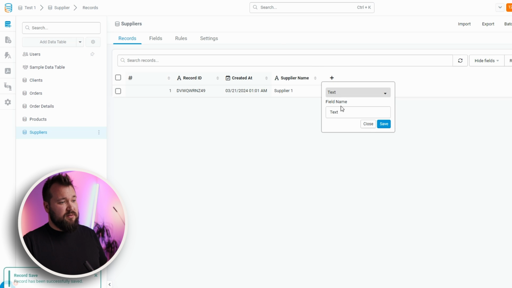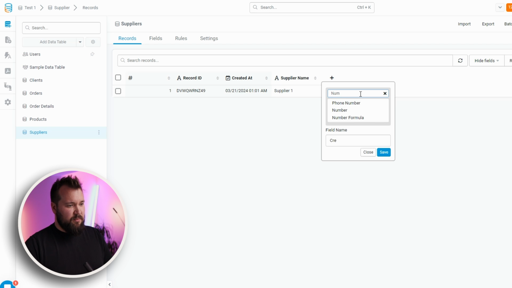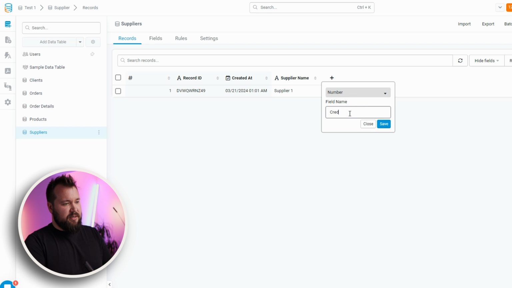Let's add a new field. Let's call this credit limit. And I want you to notice that I have to first choose the type of field, and look at how bad the UI is here. Look how small this is. And right now I'm not zooming out or zooming in. It's just normal, and I have a small 27-inch screen. It feels kind of janky to do this, but let's just say number, and let's call this credit limit.